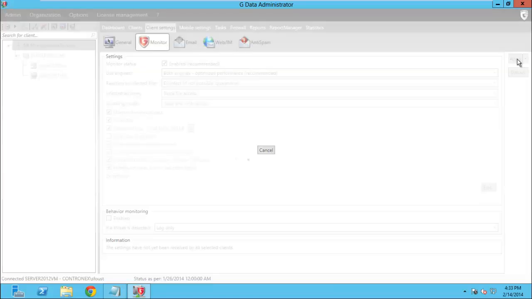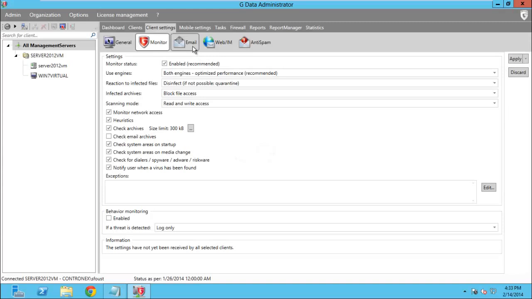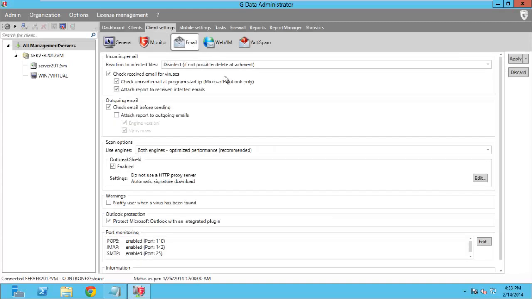Go ahead and apply the settings again. And next we'll look at the email tab. On the email tab, GData can scan your mail in one of two ways. Either it can scan all of your incoming email through the ports, or it can actually use a plugin in Microsoft Outlook that will scan the email that's inside the inbox.